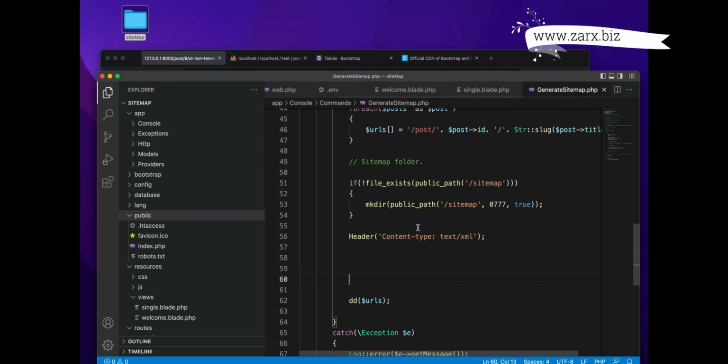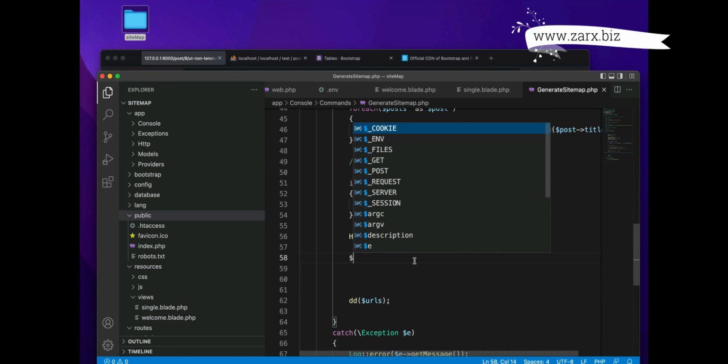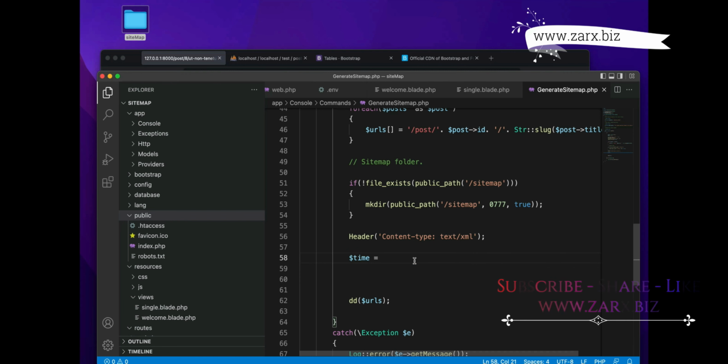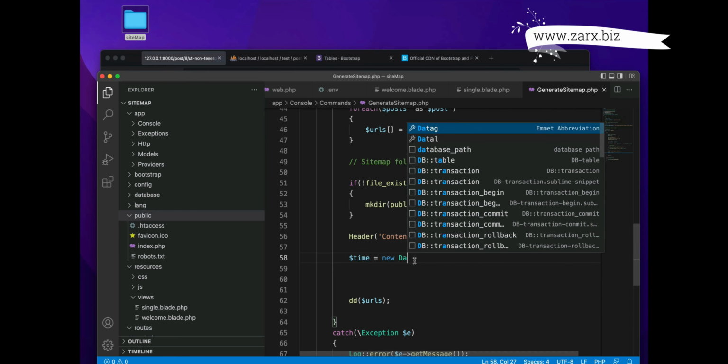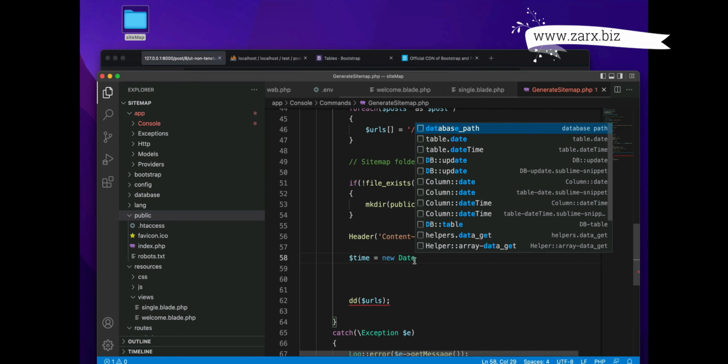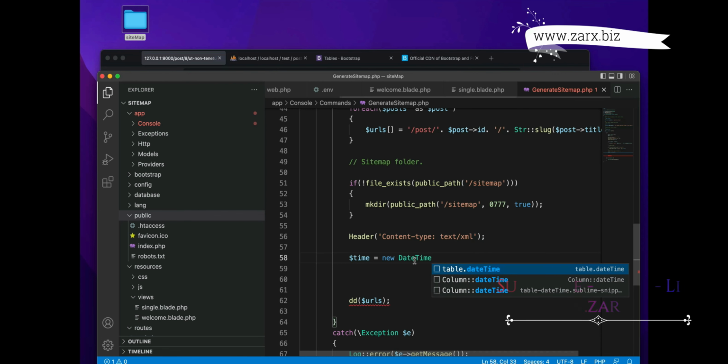Okay, now what do we want to do? Now we need time as well. So first I get the time, so here $time, because when you generate it, you want to add a timestamp. So here time is going to be new date, and we want to pass it in a particular format, so we use new date time for it.